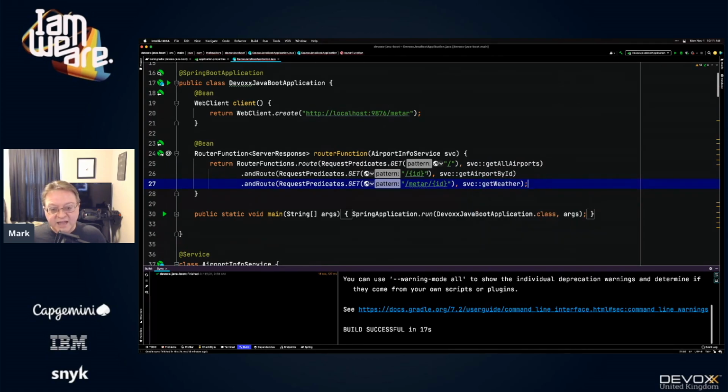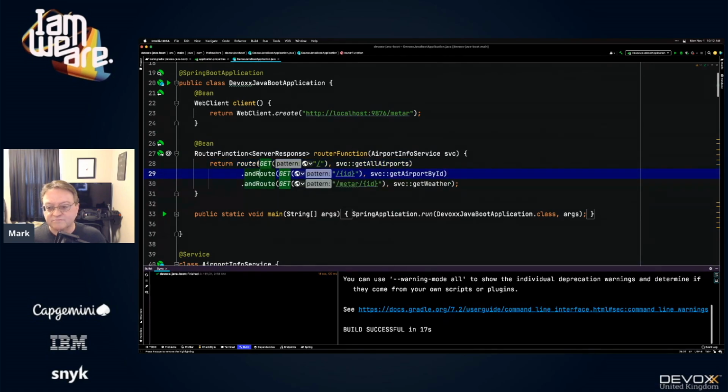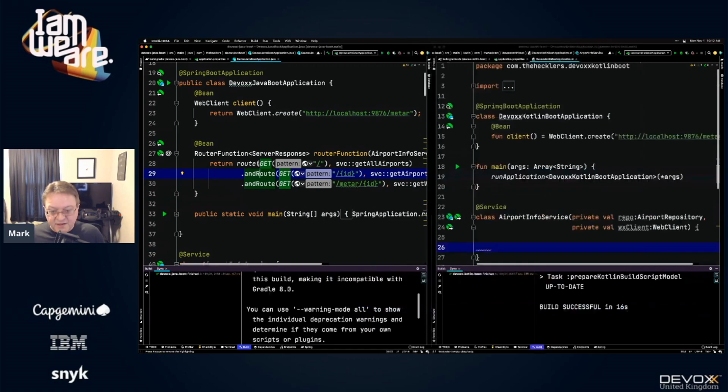Okay, we can simplify this, right? So we can do some on-demand static imports. So that shortens this and that. Yeah, that doesn't look too bad, right? So that's looking pretty clean.